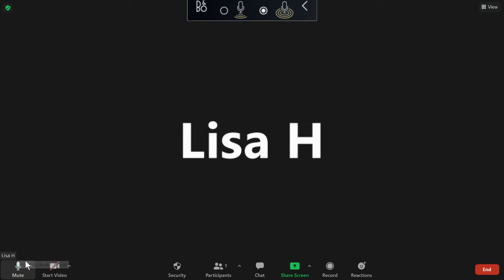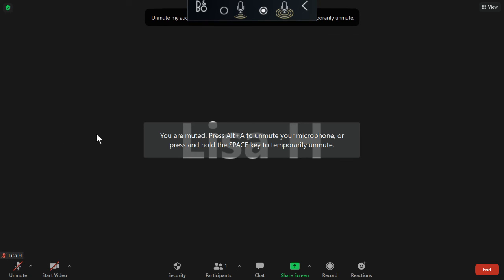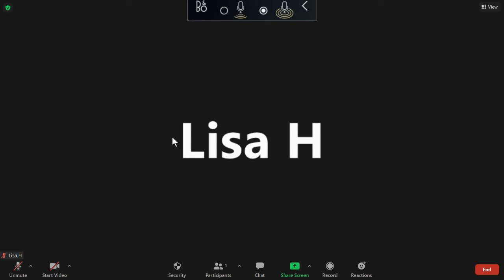Down the bottom left, you've got the option to mute. If you are in a larger meeting with more people, I would recommend definitely muting yourself. That way other people in the meeting can't hear you making your cup of tea and you're not going to be interrupting the class.